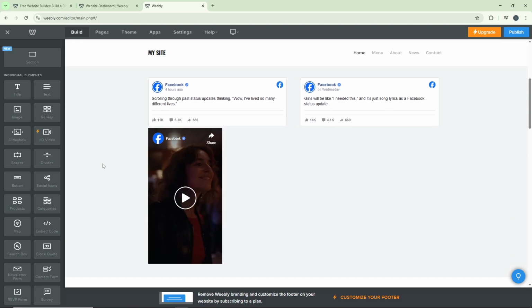And that's it. You've successfully added a live social media feed to your Weebly site, allowing your visitors to see your latest posts without ever leaving your page.